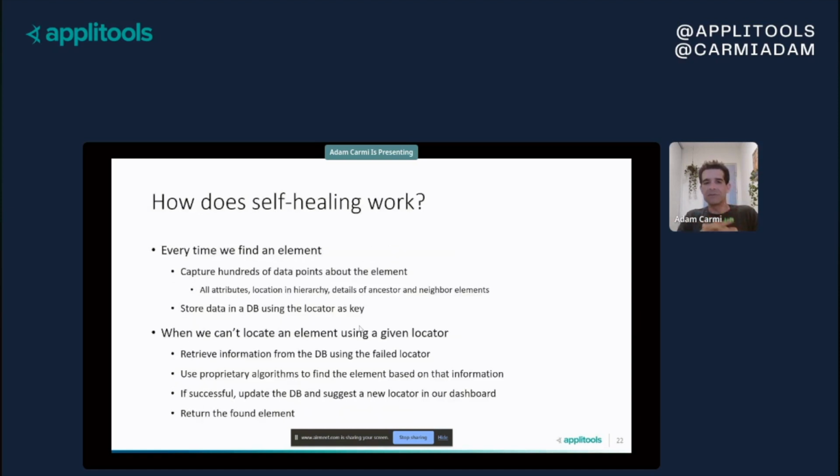So how does this thing work? Basically, every time you run tests on the Applitools Execution Cloud and you're searching for an element, if we find that element, we capture hundreds of data points about it, including all its attributes, the location in the view hierarchy, details about its sibling elements and neighbor elements and its ancestors. And we take all that data and we store it in a database under the key, which is the locator that you use to find the element. And we do all of this every time you find an element. So the element can change in many ways and you can still locate it. Every time you locate it, we save the up-to-date information about it.